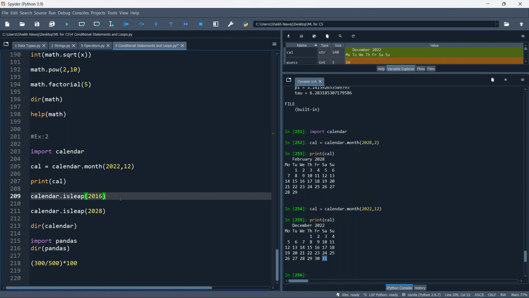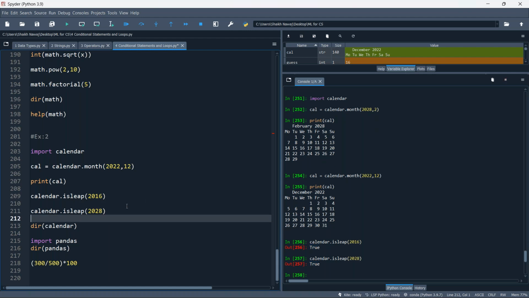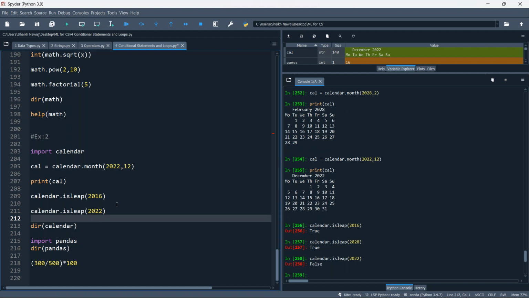The second thing is that you can check the leap year. There is a function with the help of which you can check whether any year is a leap year or not. Let me go and run this. See, true. 2016 is a leap year. Now let's talk about 2028. Yes, again a leap year. Let's see 2022. Yeah, it's not a leap year. What about 2024?